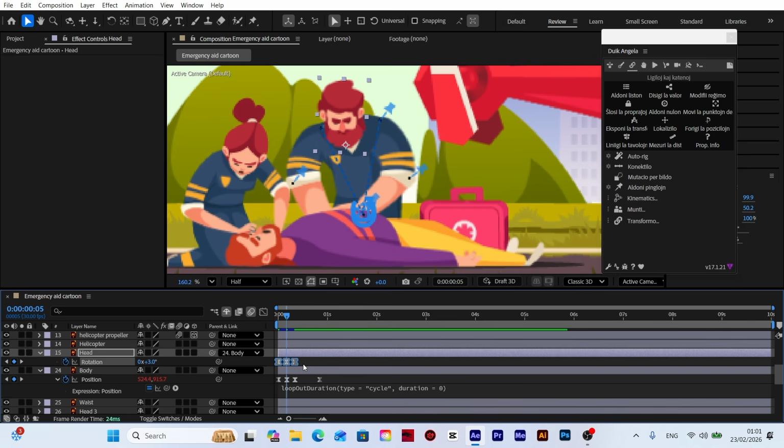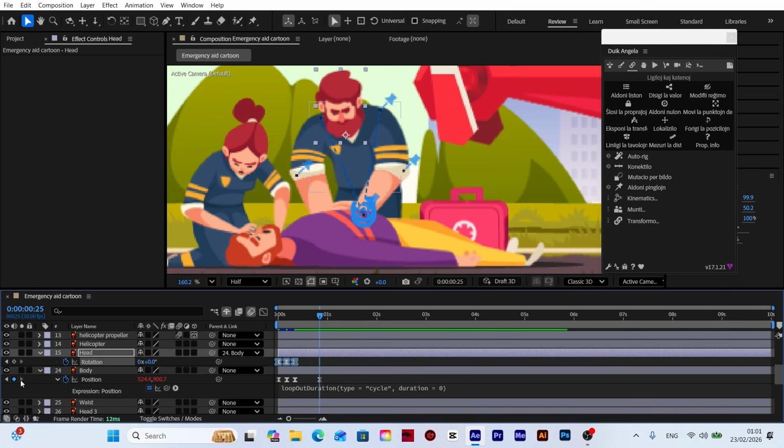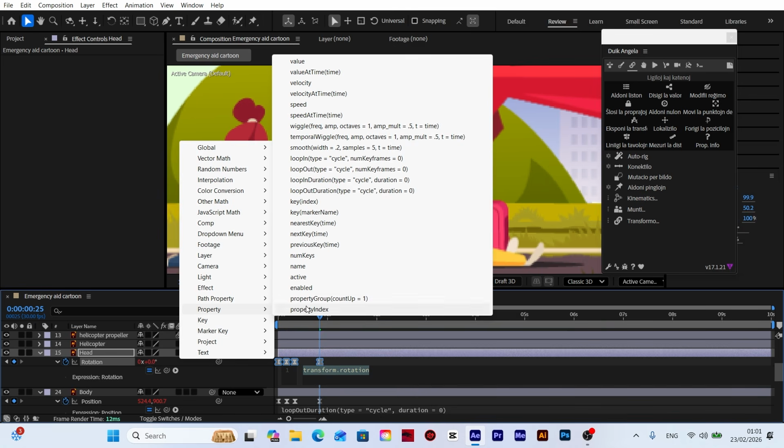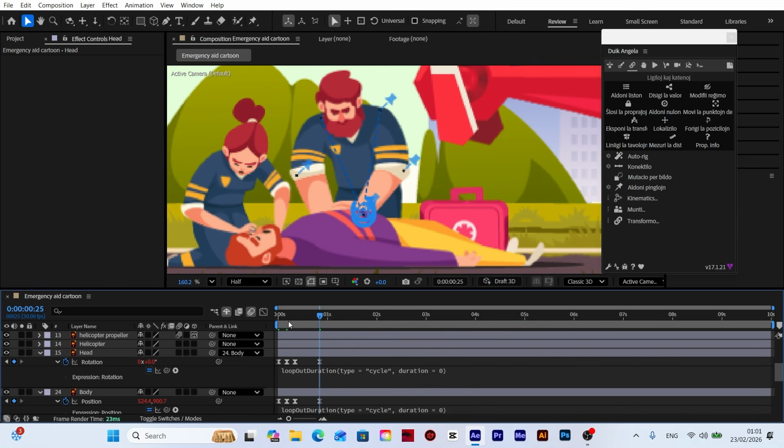Now move to the last position keyframe we created and add a matching rotation keyframe at that point. Finally, apply the loop out expression to the rotation property. This way, the character's head will move rhythmically in sync with the body animation.